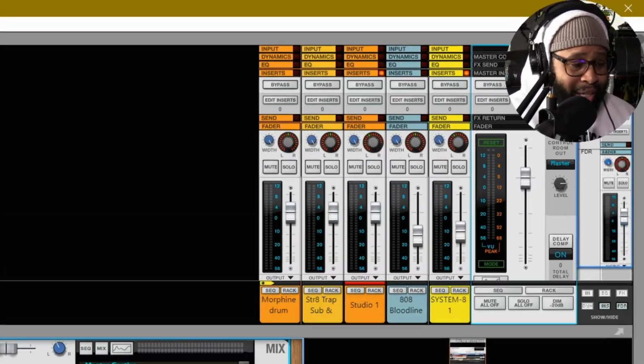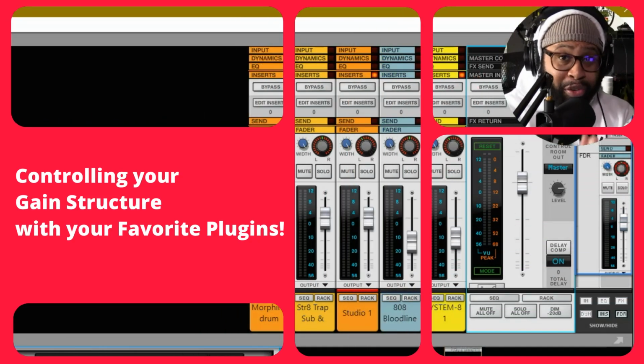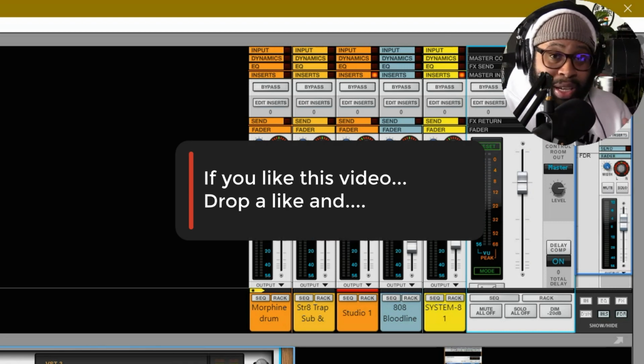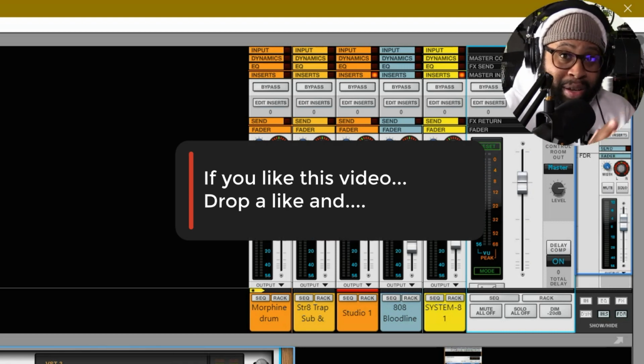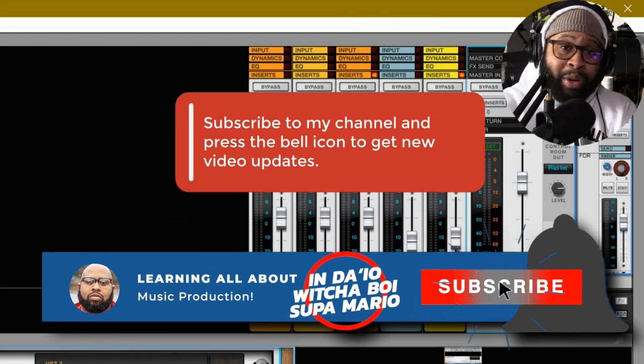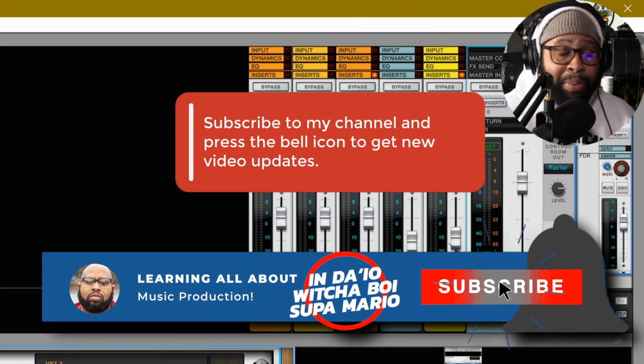So that is right there controlling your gain structure with your favorite plugins in Reason 12 and in any DAW. You could take the steps that I did to Ableton Live, Studio One, Fruity Loops, or Logic, whatever your DAW is, and utilize that process right there.